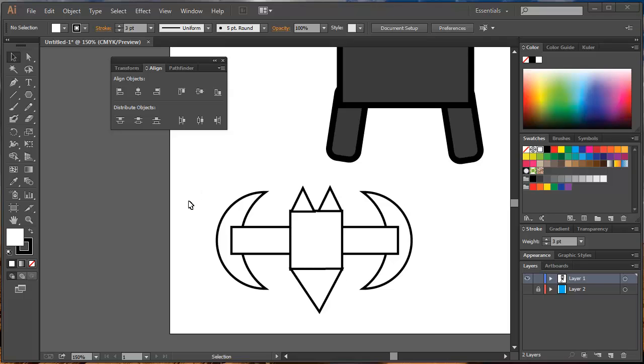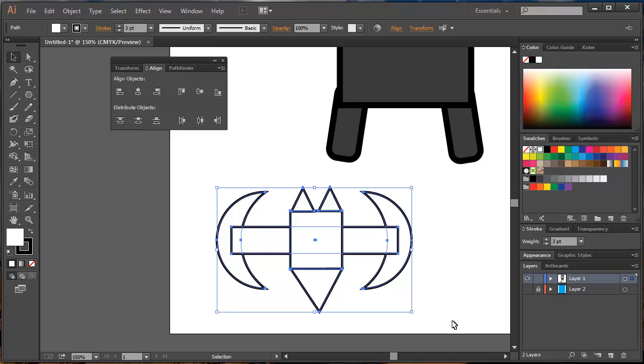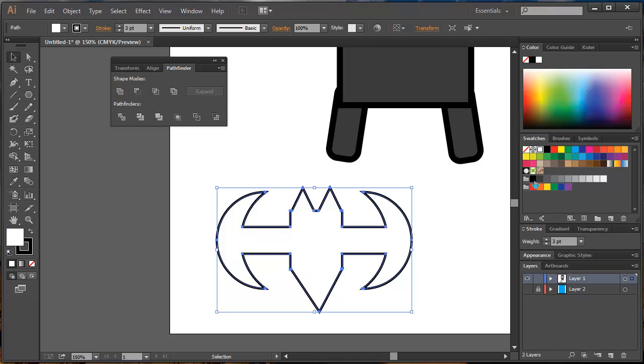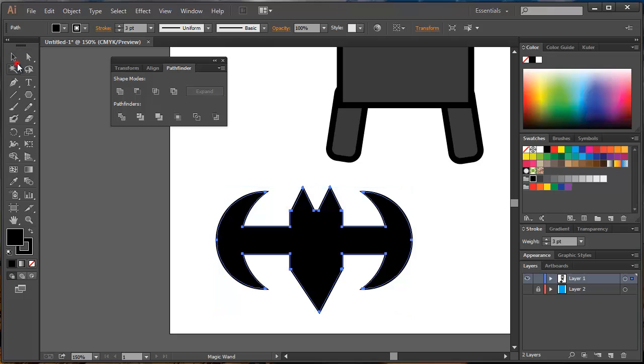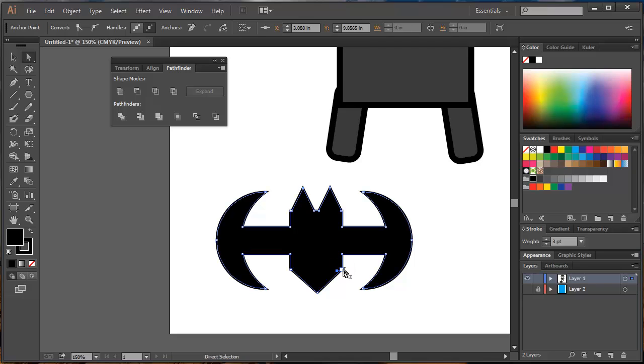Once I have those, if I select all of them, the fastest way to do that is just to take your selection tool, draw a box that at least hits each of the shapes so that they all have that little inside blue outline. And then back to Pathfinder, and I want to unite all of those. And I think that bottom part is way too big. I'm going to try and shrink that down a little bit.